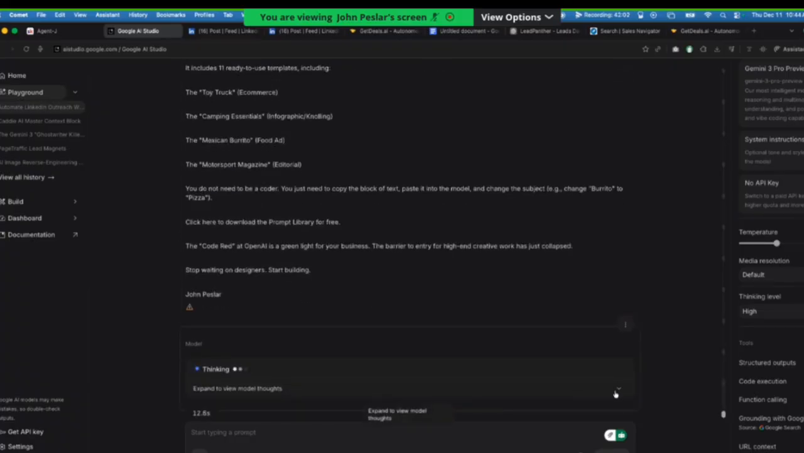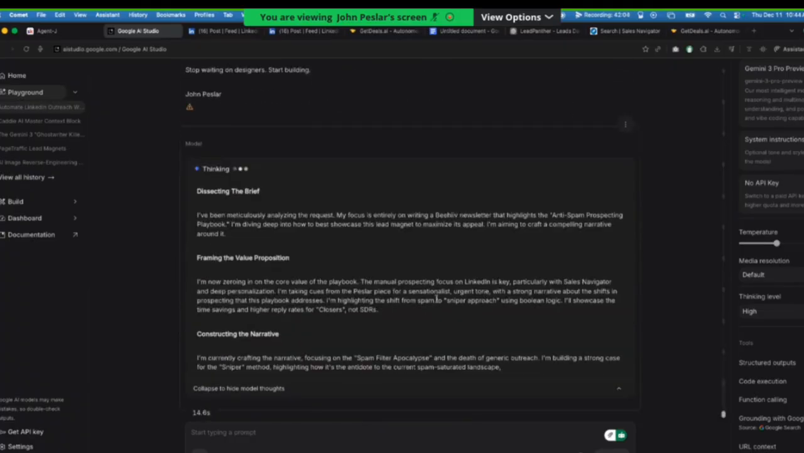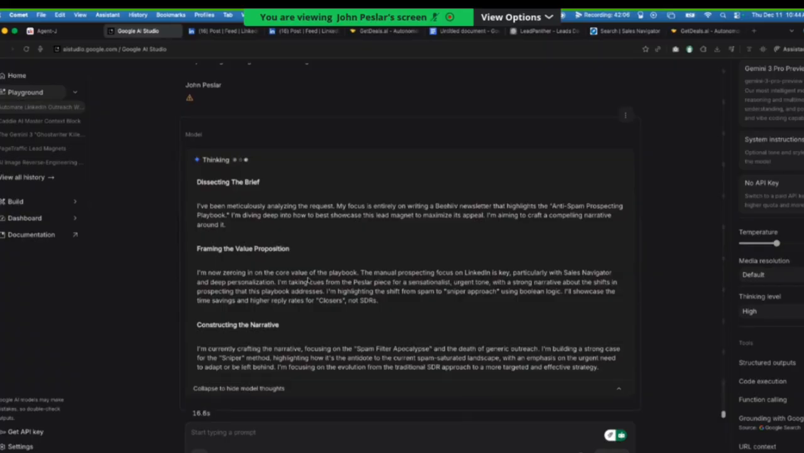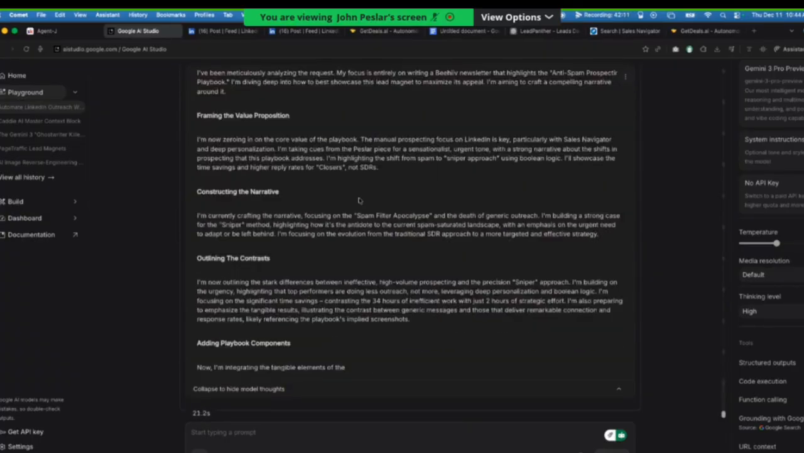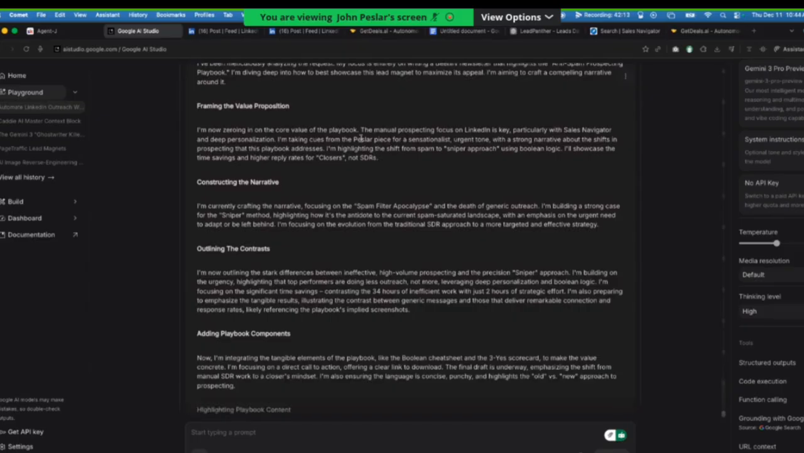I wonder how well it's gonna write. I'm now zeroing in on the core value of the playbook, menu prospecting. I'm taking cues from the Pestler piece. Sensationalist, urgent tone, strong narrative about the shifts in prospecting. Highlighting the shift from spam to sniper approach using Boolean logic. I would showcase the time savings and yeah, very good.